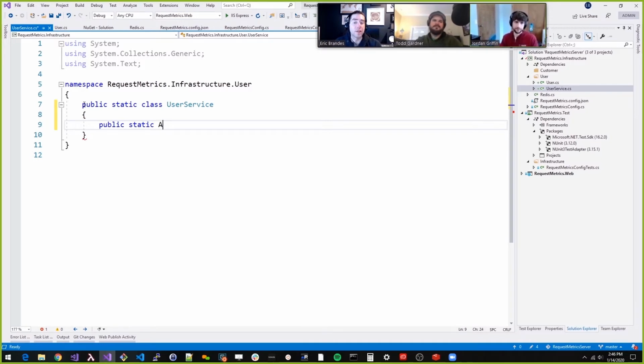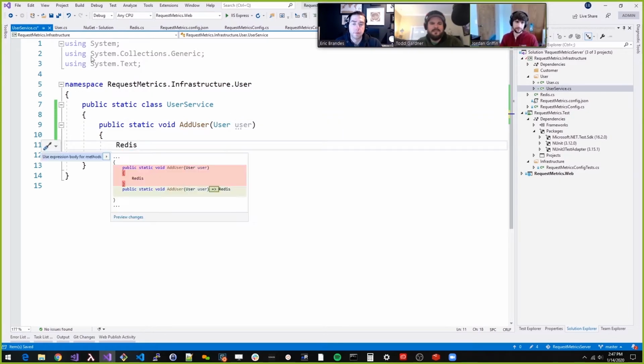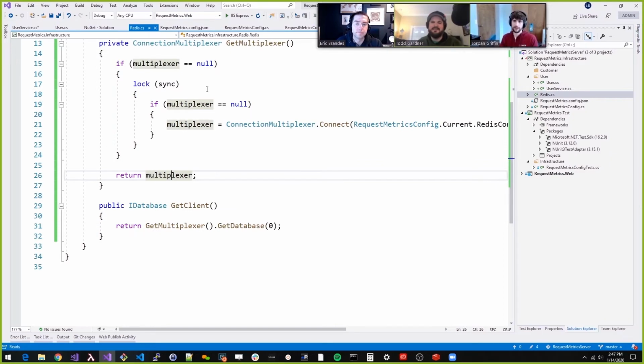Okay, so what's the first thing we need to do? Probably add user, right? Because we need to get a user in there before we can do anything else. I like it. And so you need a return. Yeah, public static void. You changed the namespace after you moved them out of that folder, so it's not Redis.Redis.